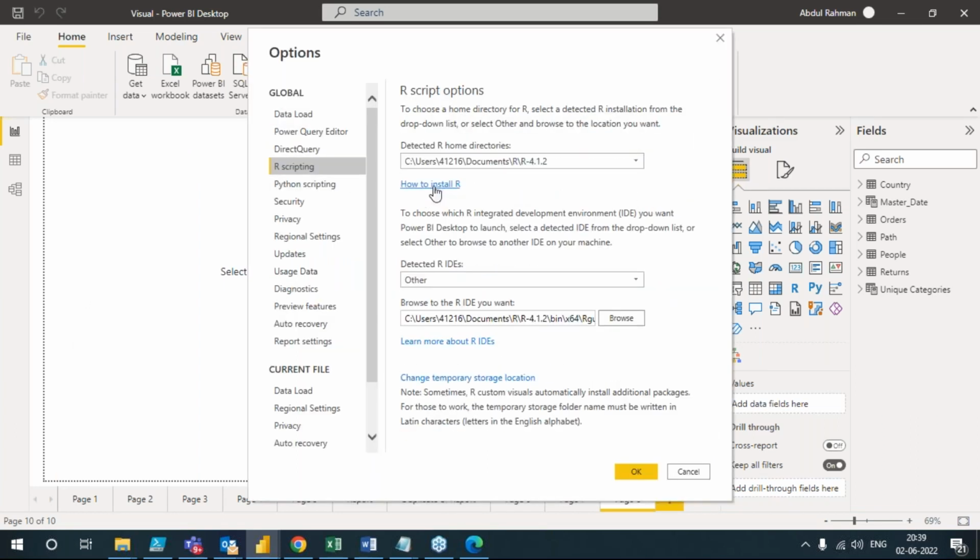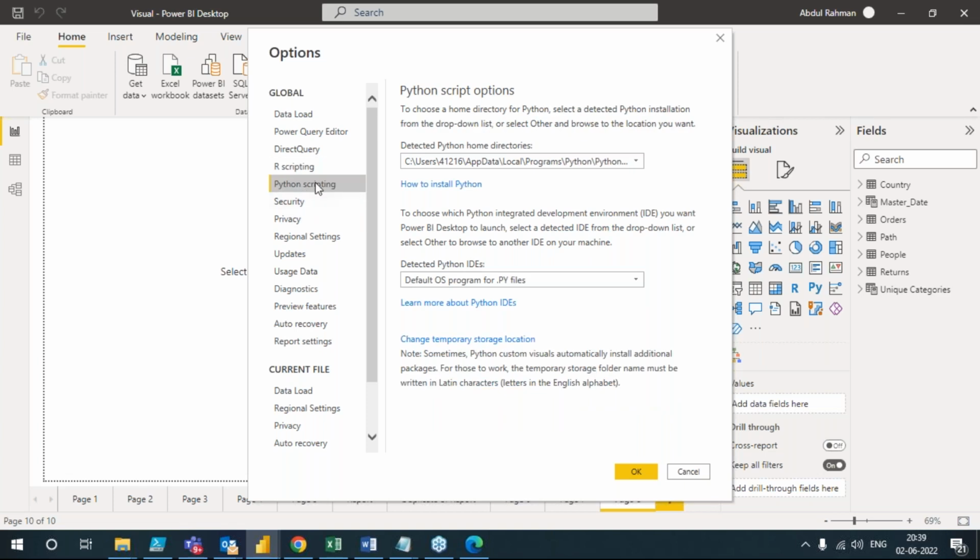Hold on. Don't click on how to install. Hold on, we'll see Python scripting also. Python scripting is the same. Click on Python scripting here. If you see a home directory for Python, something like this, that means you installed Python properly. If you don't see anything here, that means you have not yet installed Python properly, right?